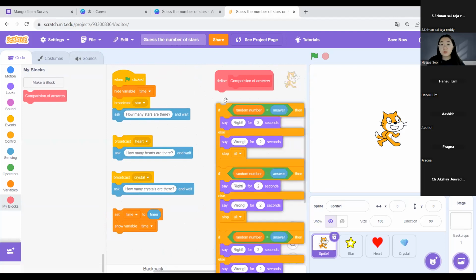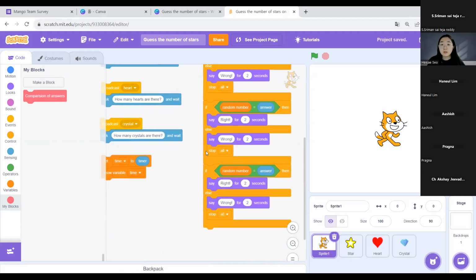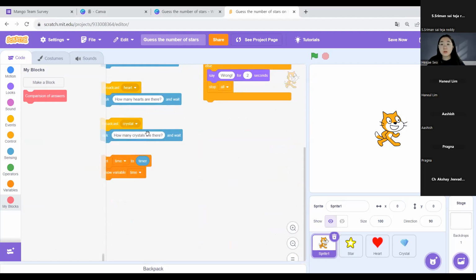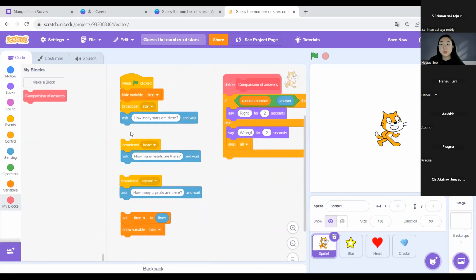And delete these two code blocks and drag this block and put the code together.